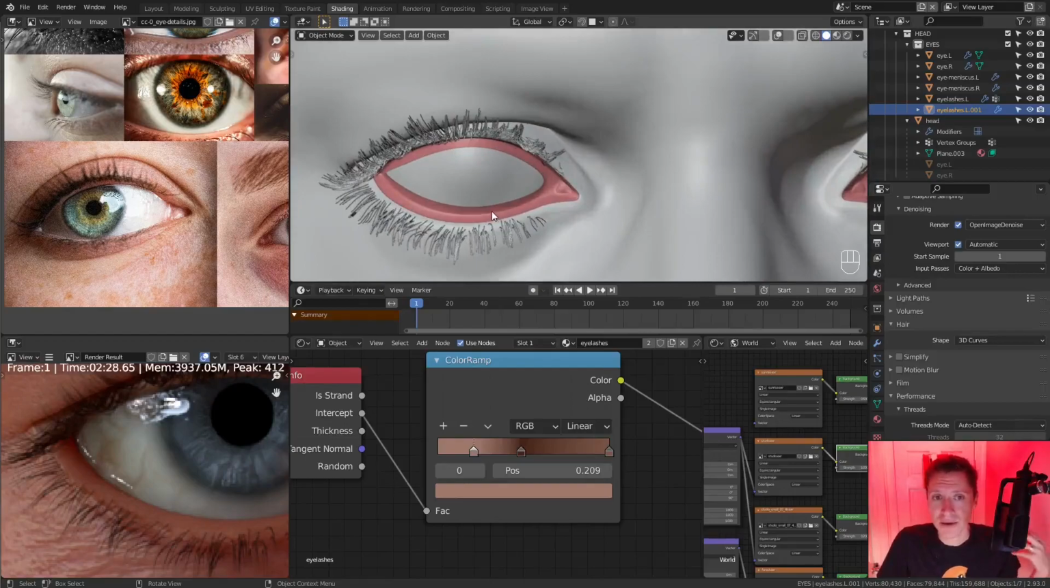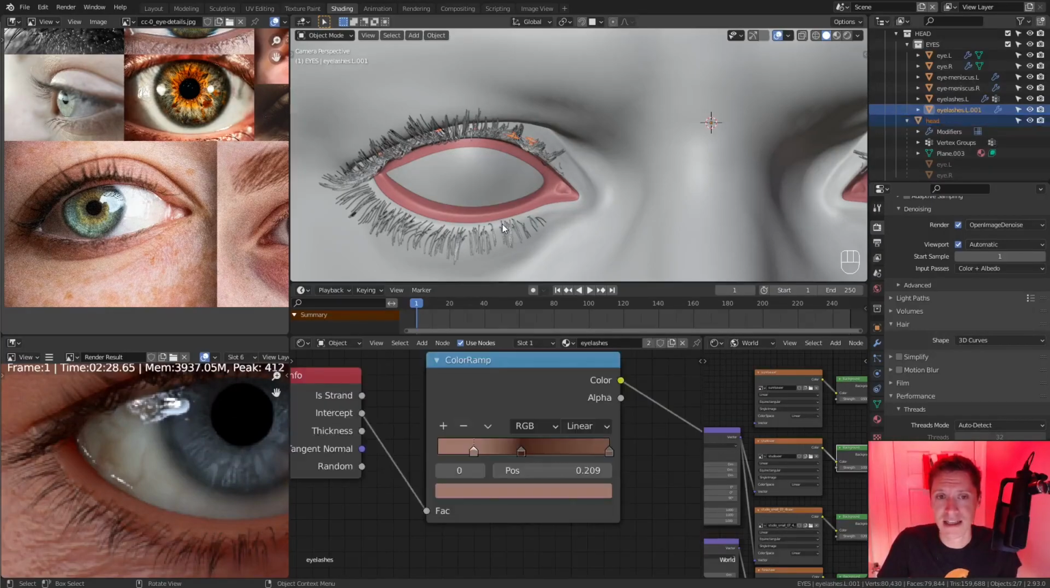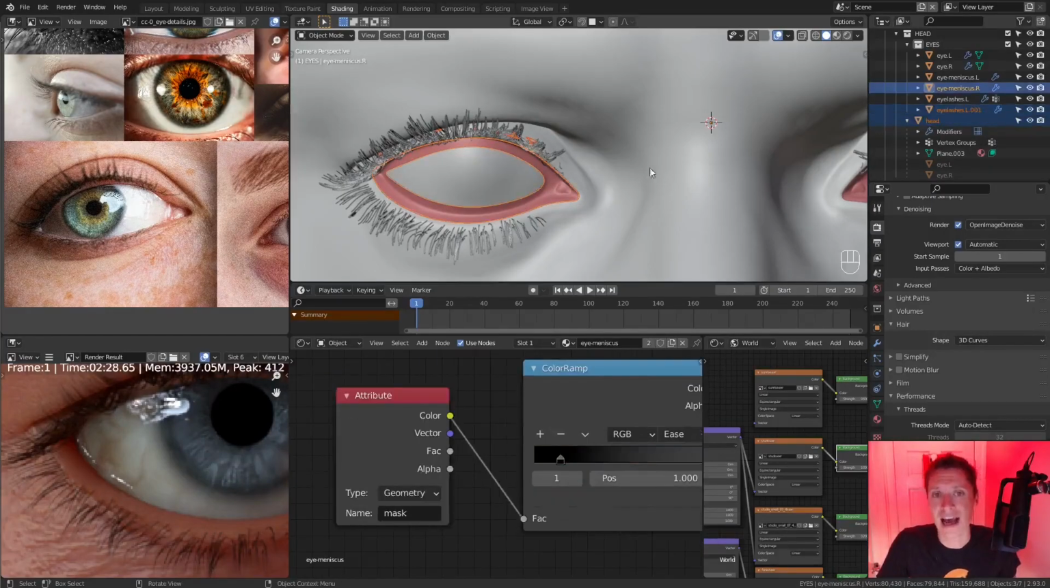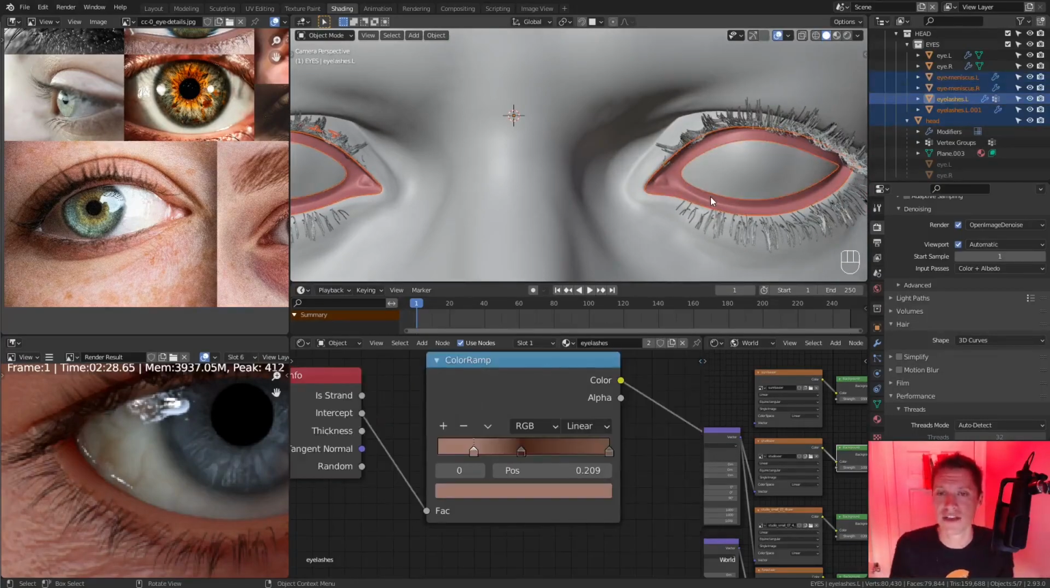Basically, I need to move up the eyelid itself. Let's turn on overlays. So that means vertices in the head object. That means vertices in the eyelashes and the eye meniscus on both sides. So that's kind of a complex change to make.